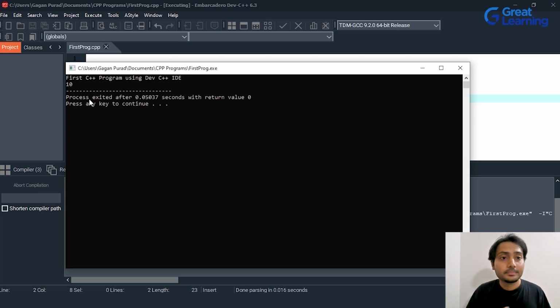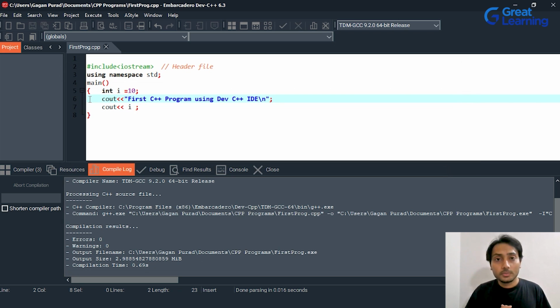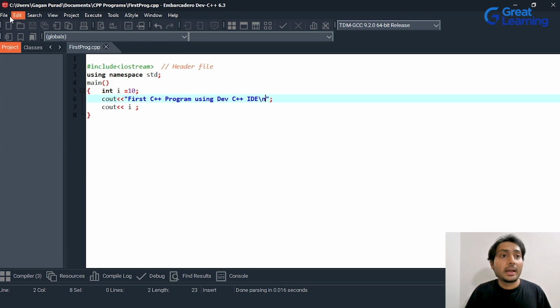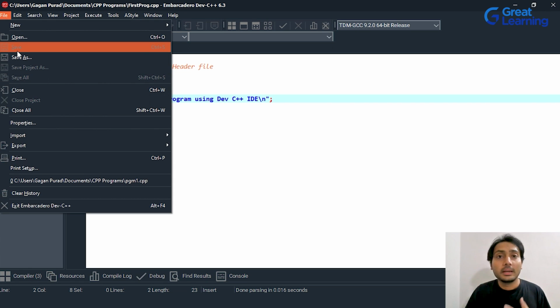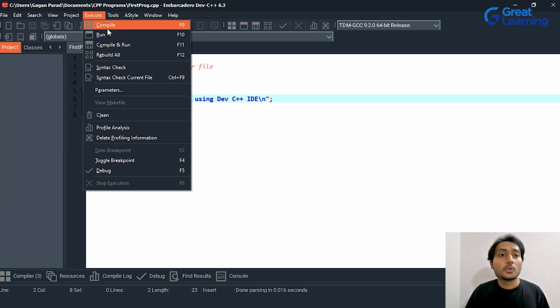So can you see here? First C++ program using Dev C++ IDE, and on the next line we have the value of the variable i, which is 10. That is also being displayed. So this is how you are going to type in a C++ program in a Dev C++ IDE, and once you have typed, you can save your program in any path whichever you like, and once you've saved it, you can also compile it and run it.